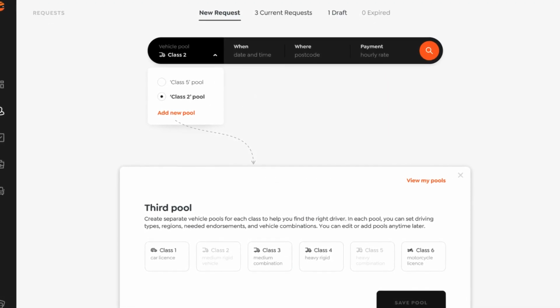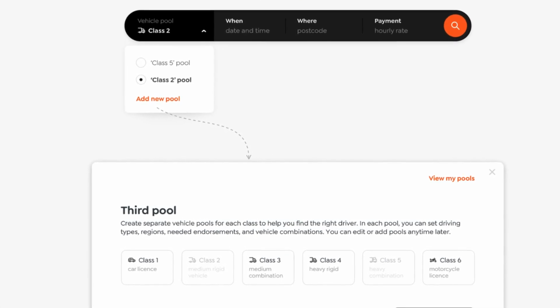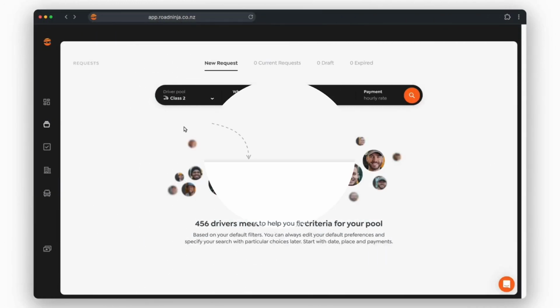Understanding and utilizing your driver pools is incredibly important because it forms a foundation for making any booking on the platform. When you initiate a new job request, the system uses your pool definitions and the preferences you set to match you with suitable, available drivers. This ensures you quickly connect with drivers who possess the right licenses, endorsements, and experience for your specific job requirements.